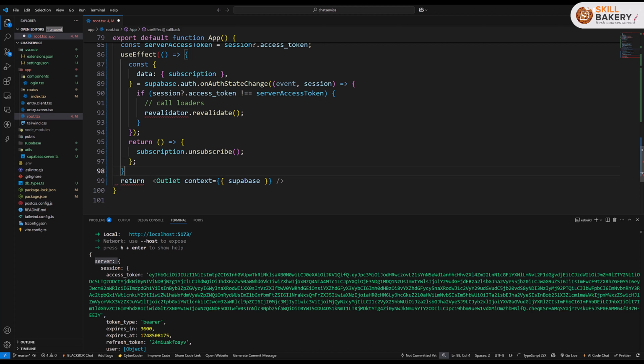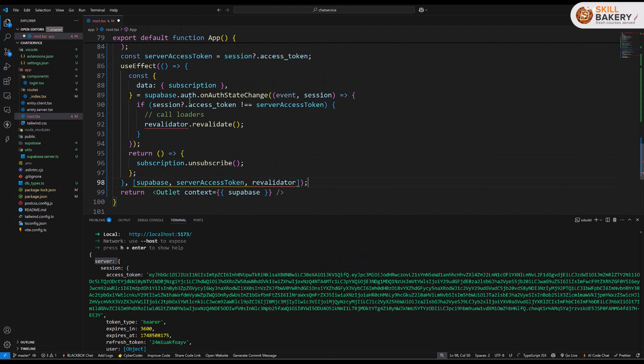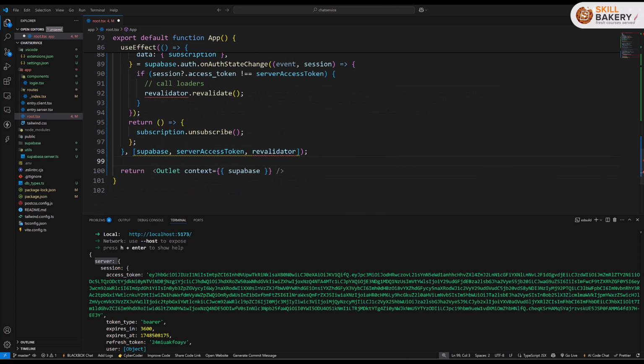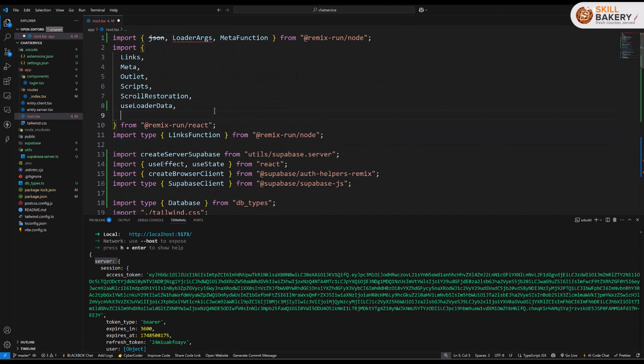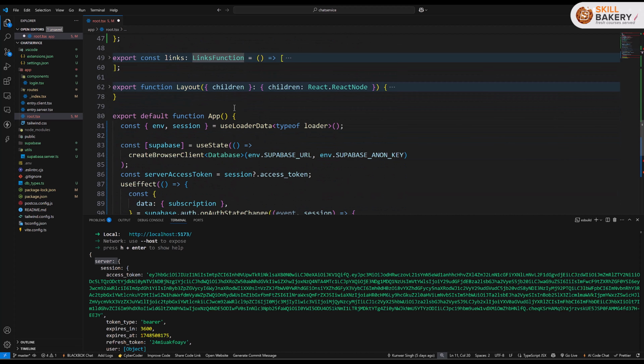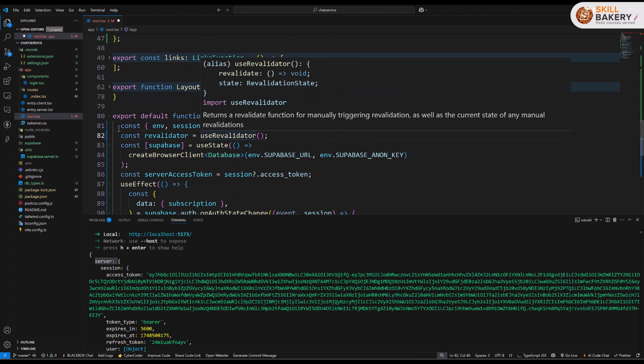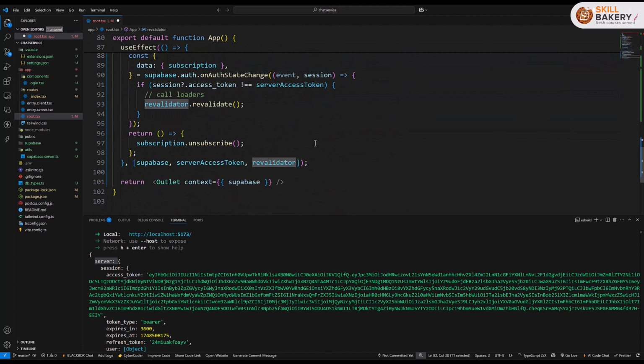It's time now to incorporate the dependencies, and that we can do over here. So the dependencies are supabase, revalidator, serverAccessToken. And this revalidator is basically going to come from Remix. So on top here, just after useLoaderData, we can provide that useRevalidator. And then in our app method, we can use that as revalidator, which we are passing as a dependency over here. So now we have done this. Let's go ahead and save it and run our application.